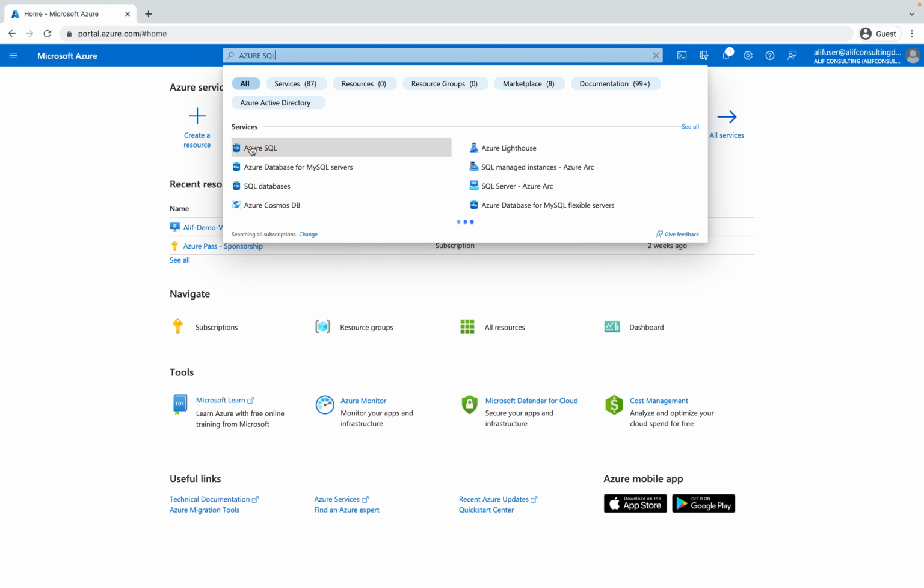And then you do have authentication methods. So you can use SQL authentication, you can use Azure AD authentication, and then you can use SQL and Azure AD authentication as well. So in my case, I'm only using SQL authentication. So I need to define the username and the password.